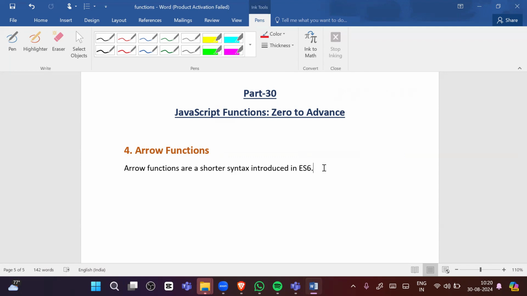If you learn the arrow function, it will definitely help you in React.js. When you learn React.js, many times we will use arrow functions. So this is the most important topic for everyone.